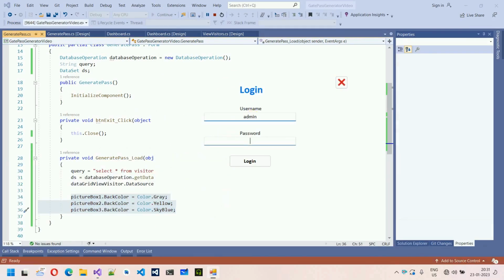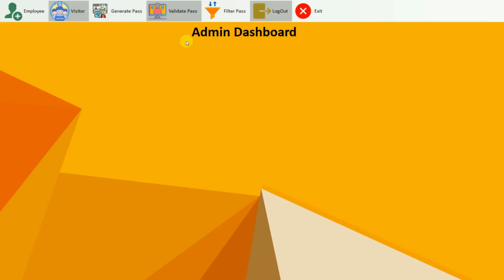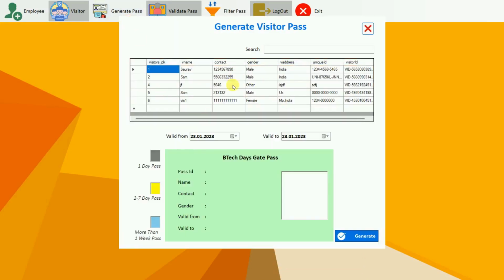So admin and pass, now log in, and if I click on this, here you can see this data grid view is now filled with the data, and also the colors inside these are filled. Okay. Next thing we have to do is, whenever I type something inside this one, I want the data corresponding to that text filled inside this data grid view.